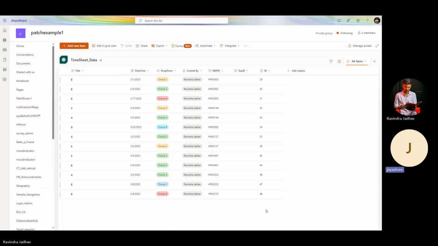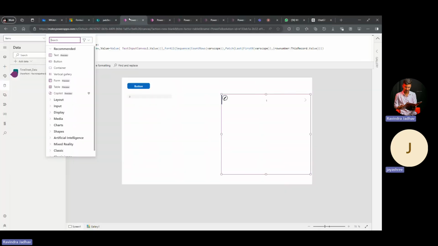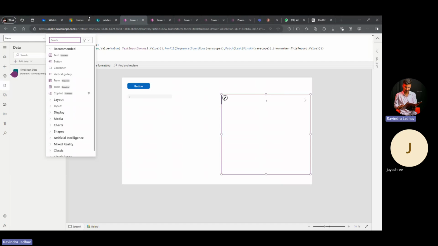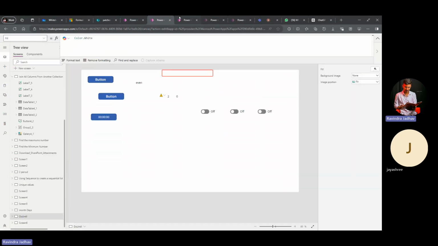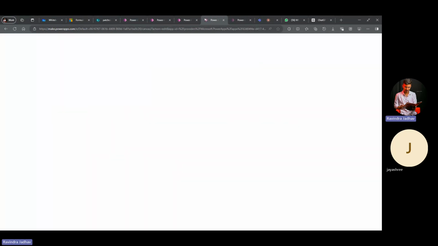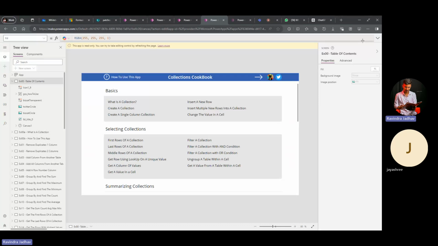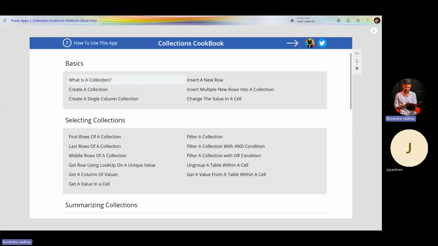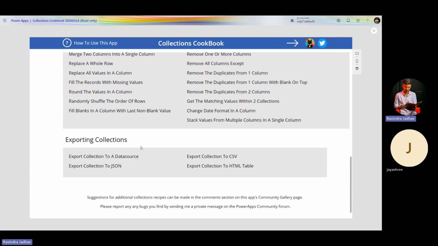That's why we use SharePoint, so you can understand it better. Then this is our app. Before that, I will share this application with you. This is the Collection Cookbook application. After the end of this session, I will share this application with you, so you have to go through this entire application.